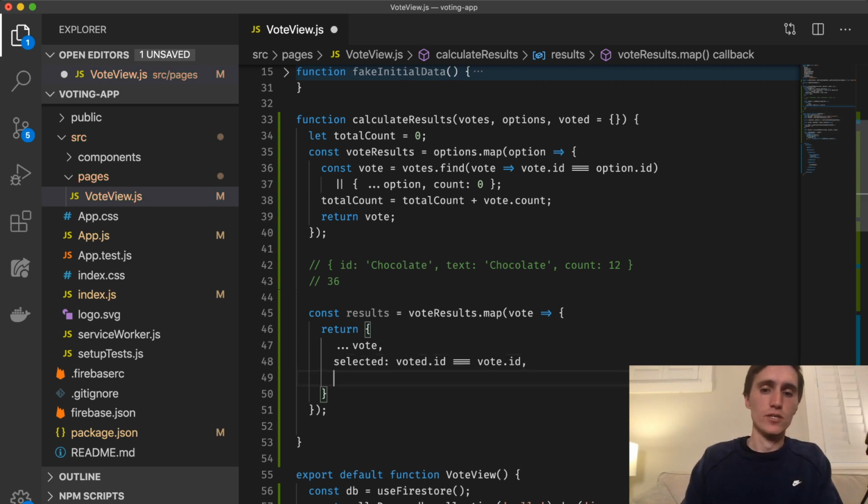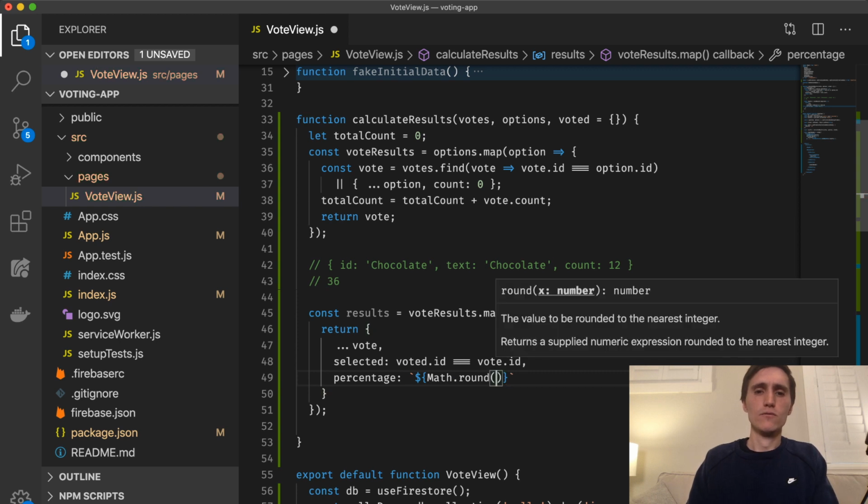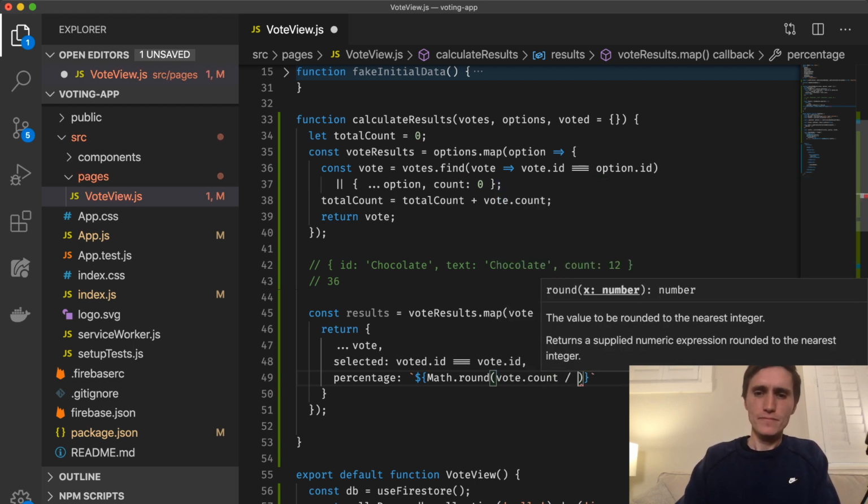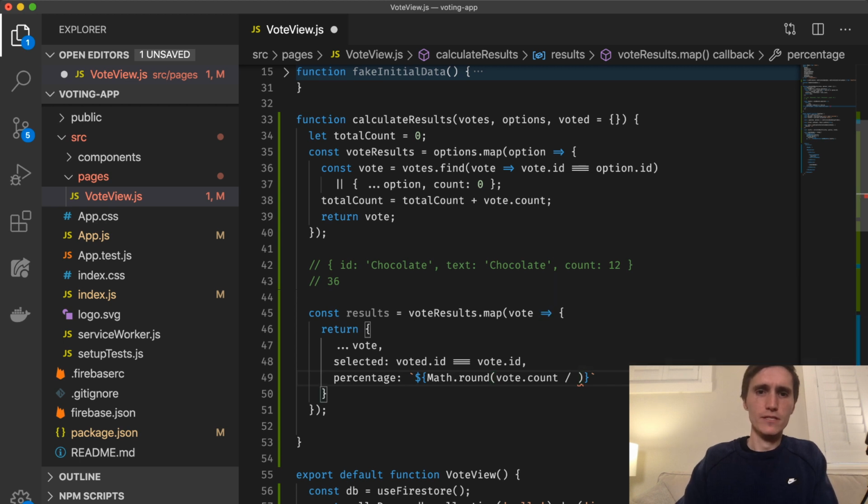The next thing we're going to do now is calculate the percentage. And so percentage, I'm being very lazy, and it's coming back as a string, so I'm just string templating here. And I'm going to do Math.round, so we're going to round the percentage. What we're going to do here is take the vote.count divided by the, where is it, total count up here.